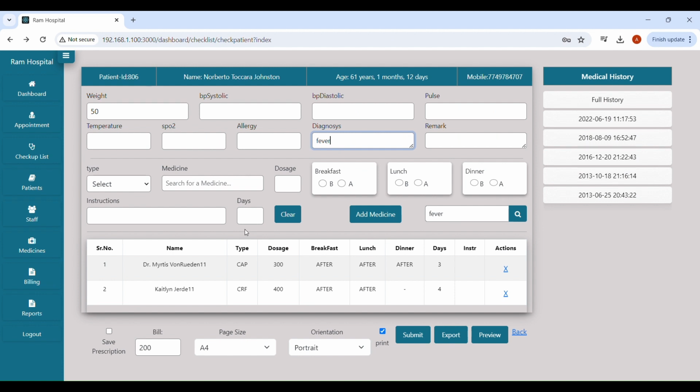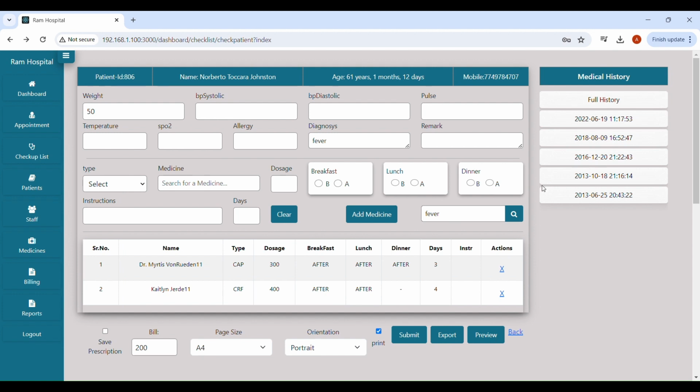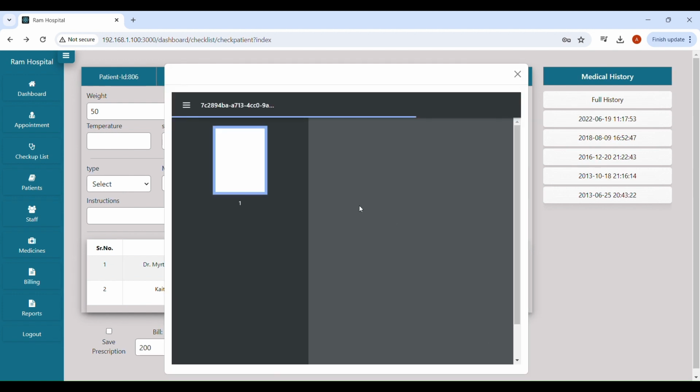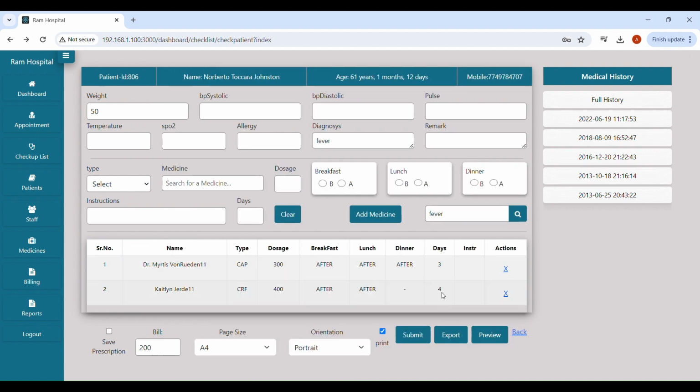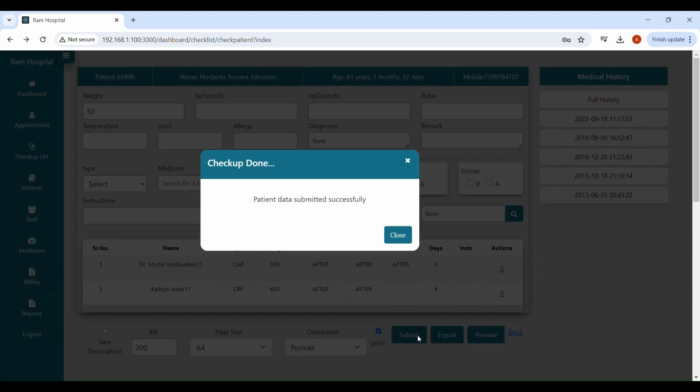I can select this prescription, and suppose the doctor wants to preview this, the doctor can simply click on the preview and see this preview as well, which we missed in the last checkup. We can print it directly from here as well. If I click on the submit button, patient data is submitted successfully.